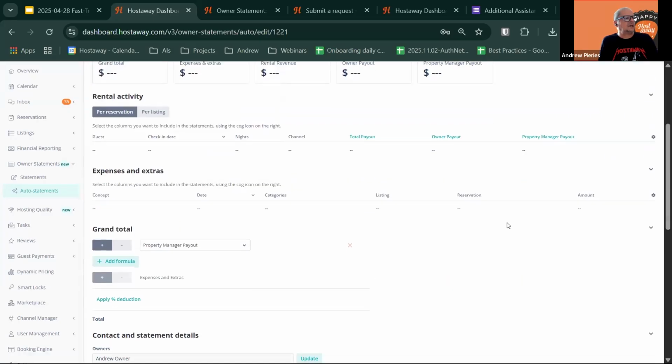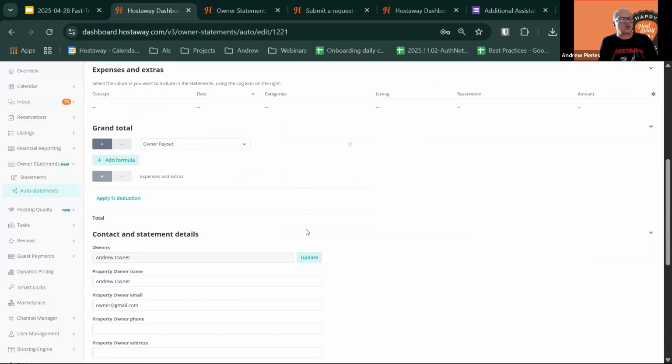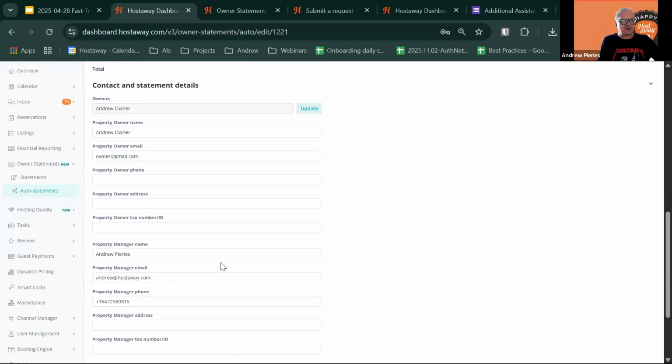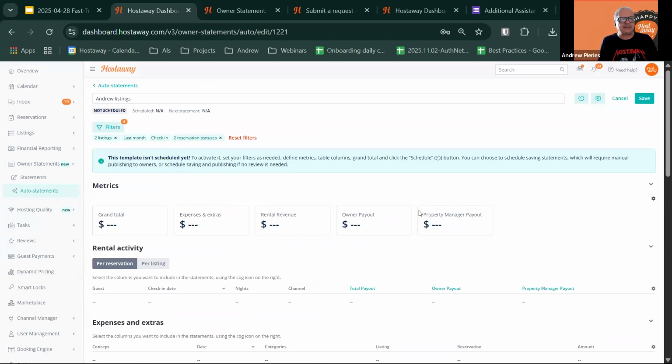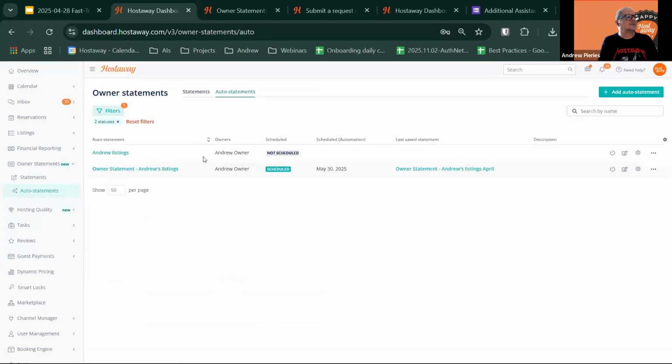And I create. I can define here. Maybe I don't want that, right? Maybe I want owner payout, for example, the most common one. Again, I can customize all this information once, and then automate that, right? And then I save. So when I created this, I created a template, right? Then if we go here, now we have two auto statements that will work.